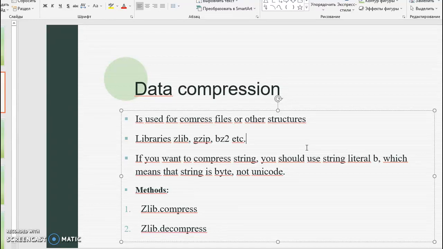What are we going to discuss about data compression? There are several libraries in Python which you could use for such data compression functions or methods. So I'm going to describe and talk only about zlib. You can also come across gzip, bz2, etc. If you want to compress some structure like a WinRAR archive or maybe a 7-zip archive, yes, you can use this library.